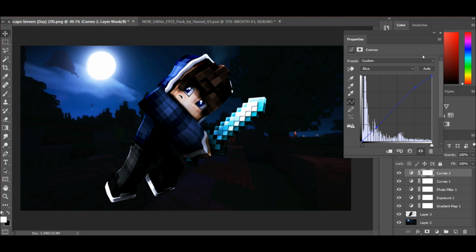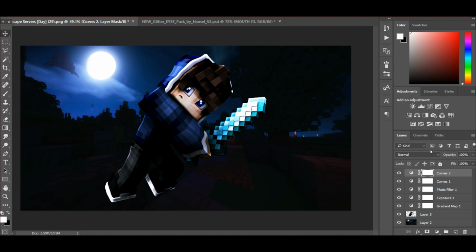Okay, so now that's how I do my CC. It's actually really simple. I'm not sure if it's meant for daytime screenshots, but that's how I do my CC when it's a nighttime screenshot. Really simple, really easy. Anyway, you guys can do it.